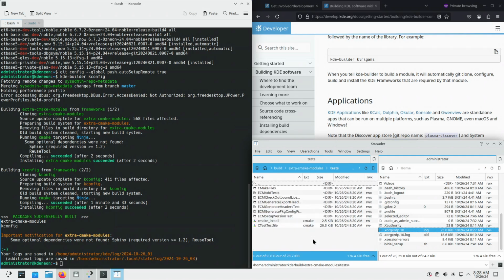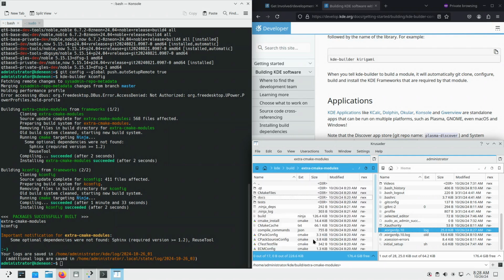And inside the subdirectories here, this was the Git operations. This is the building. So it says removing files in build directory. So it does a bit of cleanup in this directory, ~kd/build/extra-cmake-modules. And then it's running the CMake configure step, which will generate Ninja files, which is files with extension .ninja. So this one.